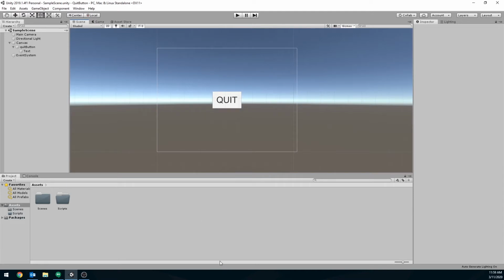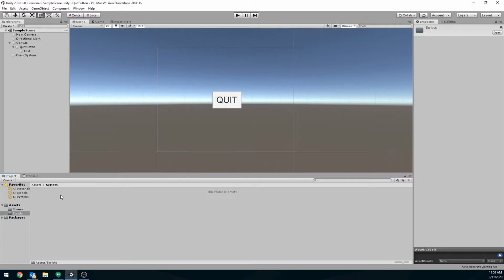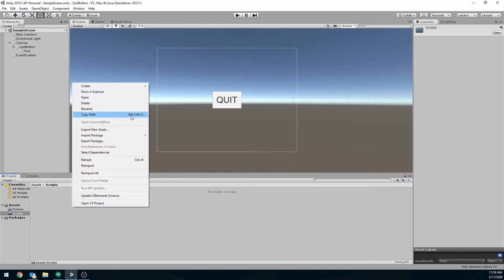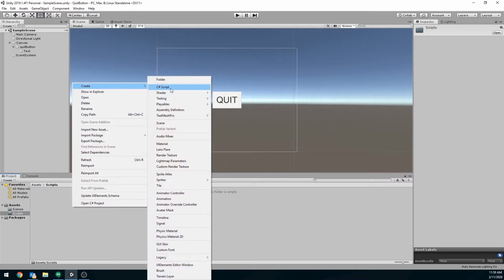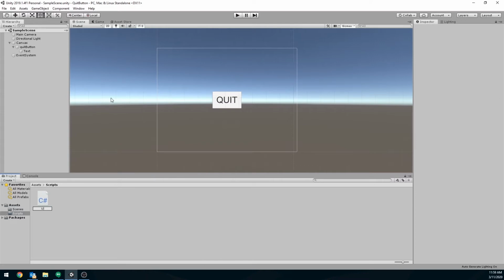First things first, we're going to create our script. So I already have a scripts folder, and inside of here I'm going to create a new script by just right-clicking, choosing Create C# Script, and I'm just going to name this one UI Controller so that I know that this is controlling UI elements. And then I'm going to double click it to open up the script in Visual Studio.